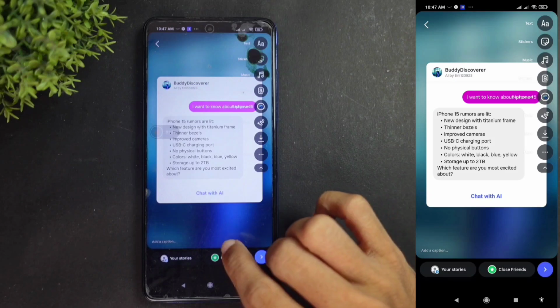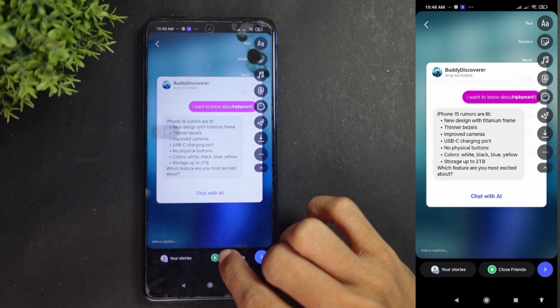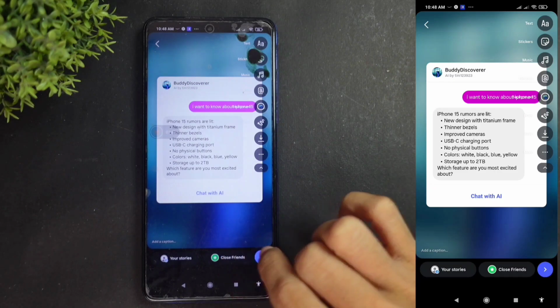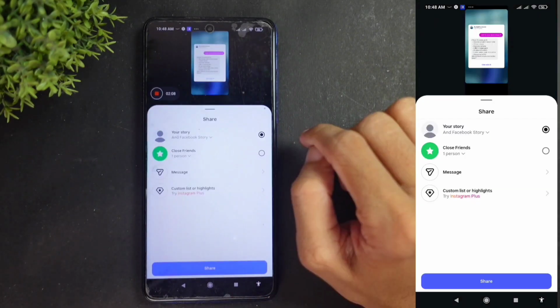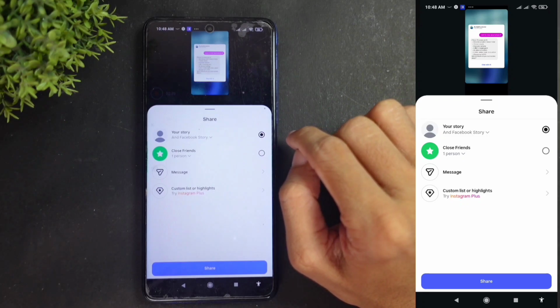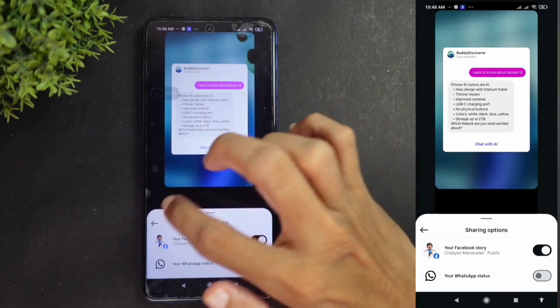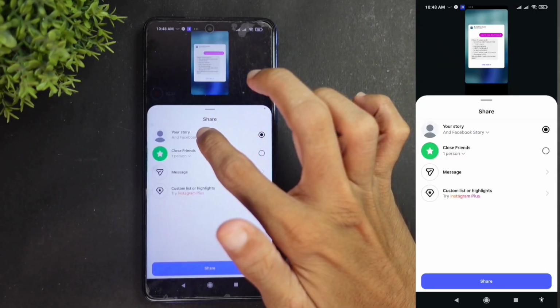Anyways, after that, here you can see a send button. Before that, you need to set this. Now it is set to close friends. Anyways, after that, here you can see a button like this. Click on this button. When you click on that, they will ask whether you want to post it as your story. And if you want to add it as your Facebook story also, you can do that.